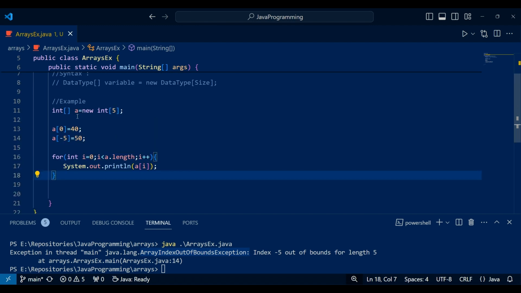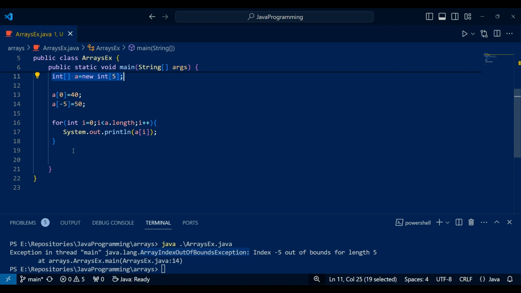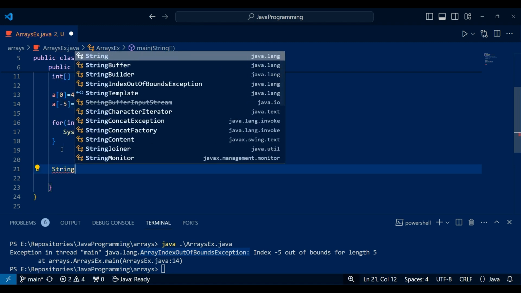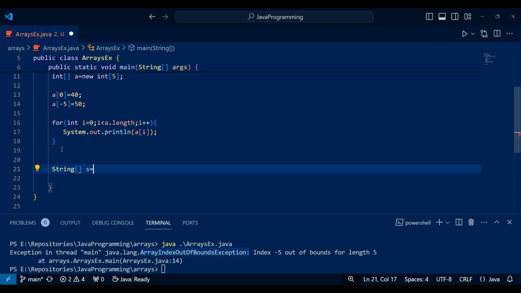Now another approach: if I want to declare an array and initialize it at a time, I will show you. Here in this case I can use one more data type, like a string array. I am trying to declare and initialize a string array at a time, like Java, Scala. So three different strings I declared already, and moreover a fourth one I am adding, like Go.